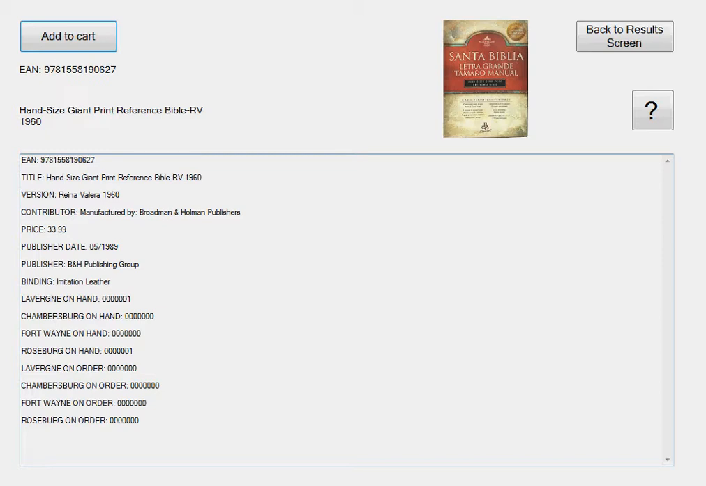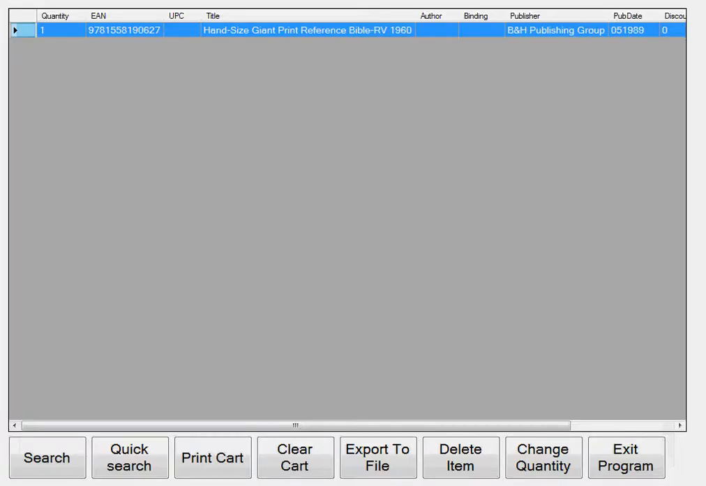If we were on the customer facing side, by default that information is not shown because the customer does not need to know that. We will add this to our cart, and you can see that we've got our cart here. It's got our quantity, title, and so forth. You've got a few options here.